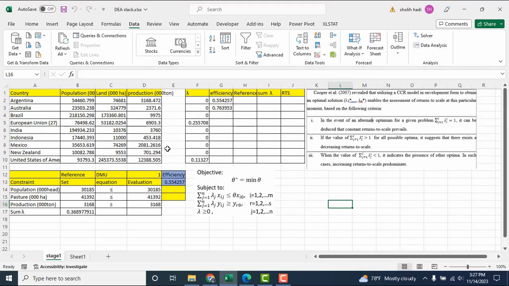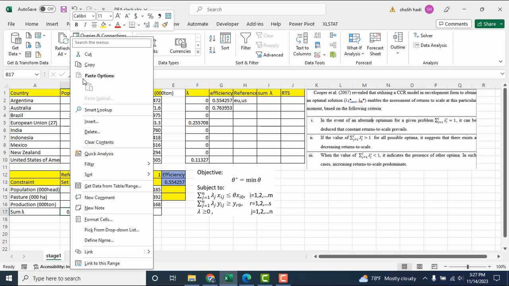Okay. The reference is European Union, and we check here, and also the United States. Reference to other country. So the European Union and United States become the benchmark for Argentina. And then the sum of lambda is here. We copy here.